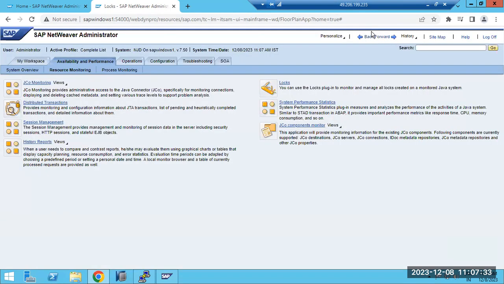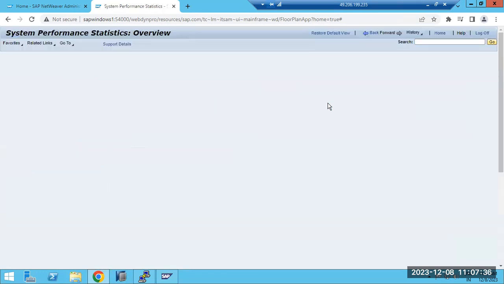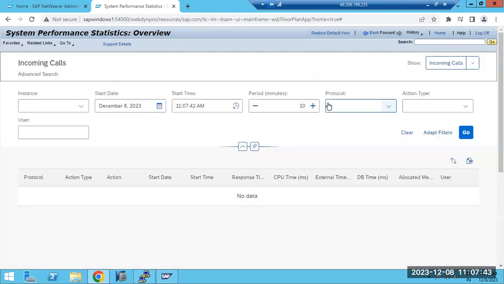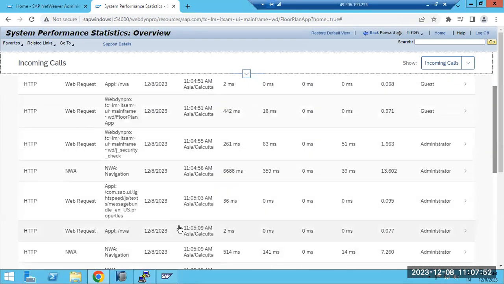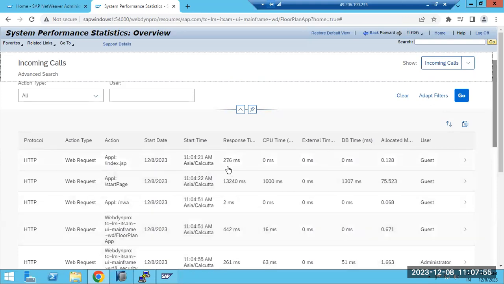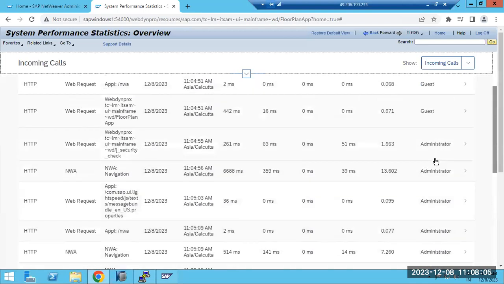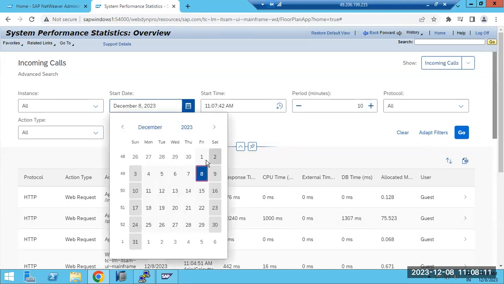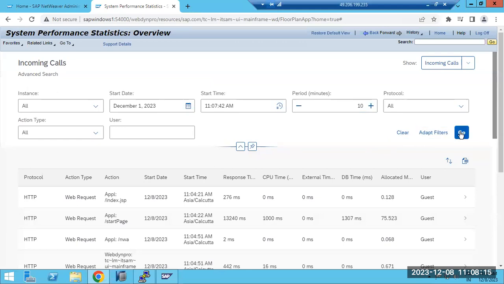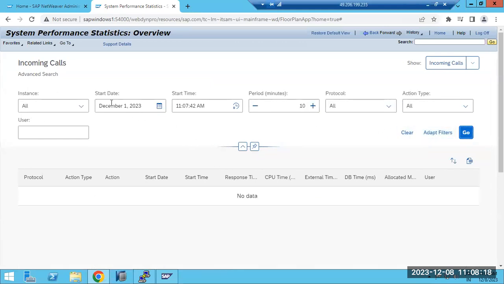Log entries here. Performance statistics here, system performance statistics. Performance related information we can see here, how the Java systems are behaving. If there are any issues with the Java system, we can monitor how the incoming calls are coming and how the outgoing calls are. So what exactly is happening with the Java system? Which one is taking the longer response time? CPU time, memory time, allocated time, who is the user? The administrator user. We have many seconds for the administrator user here, right? All the information we can track here, not only for today, but we can also track previous days.